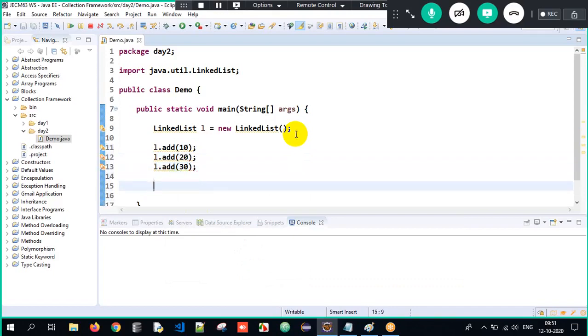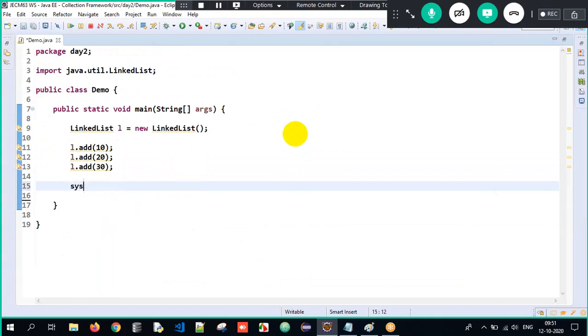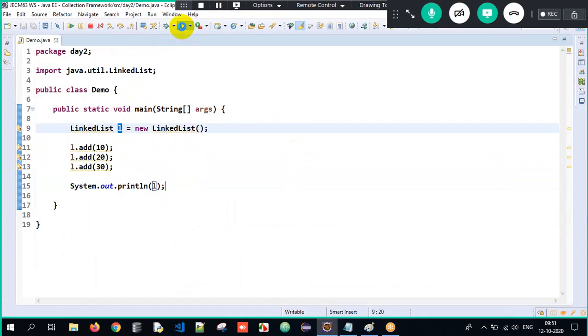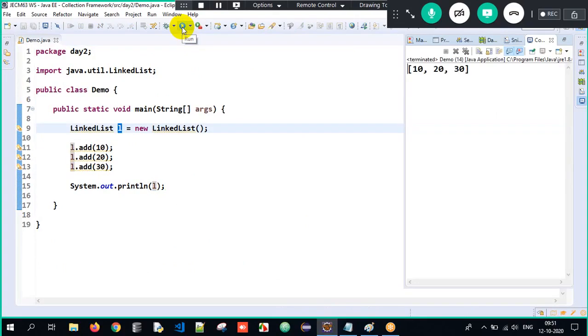I'll maximize the screen, Control M. So now when I try to print the object reference, see, I'm printing the object reference. But since the toString method is overridden internally, we will not get the fully qualified class name. We don't get the string representation. Rather, we will get the content, whatever we have added here, because toString is overridden internally. So I get the output as 10, 20, 30 here. Clear? So this is what we are supposed to understand.